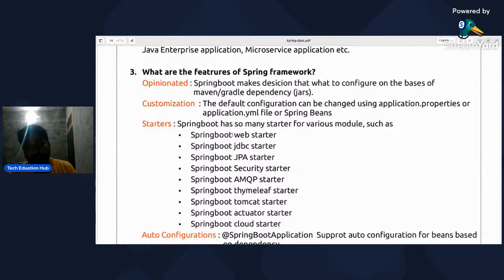Customizable, yes. Default settings you can customize. Some of the default settings come by default. If you want to customize those, you can customize them using the application.yaml file or application.properties file. Okay.